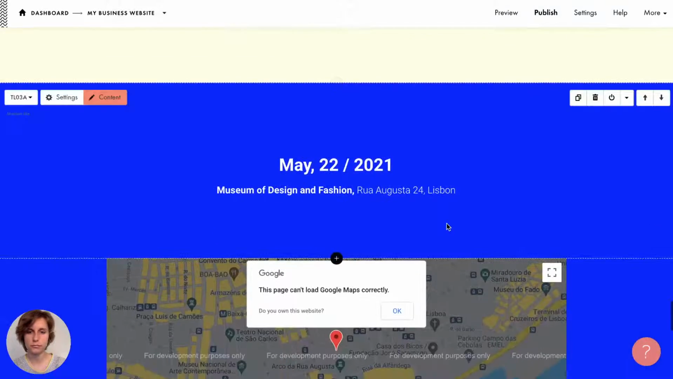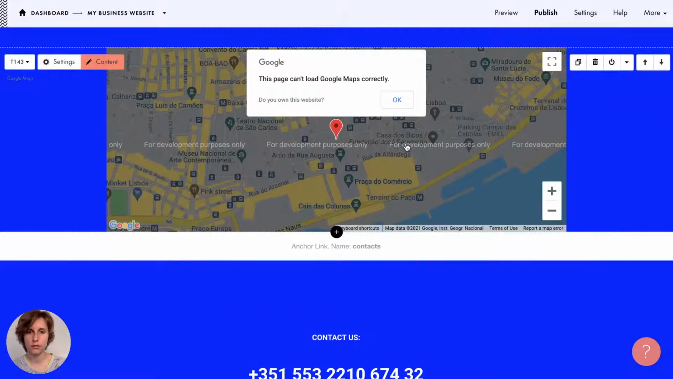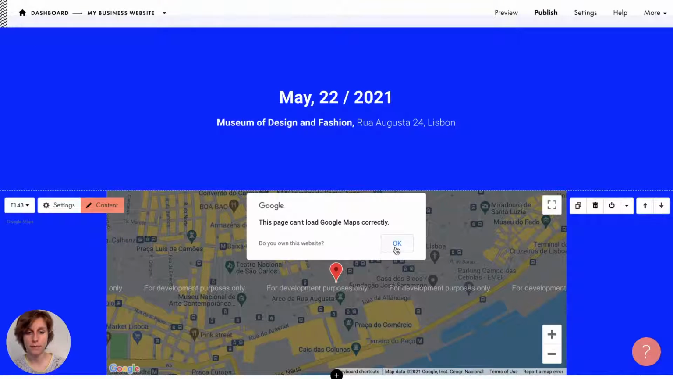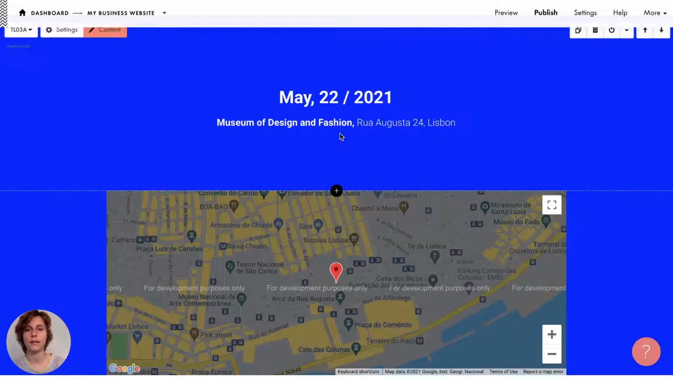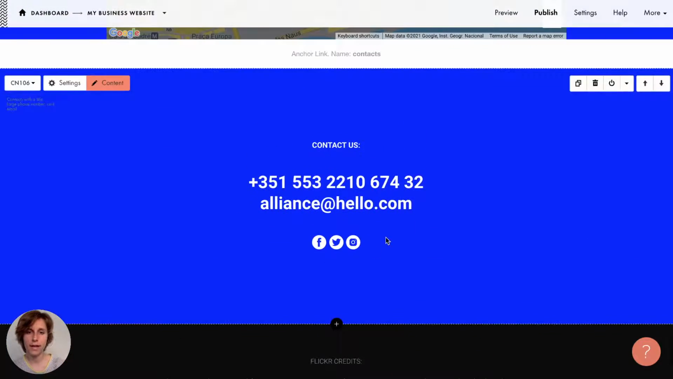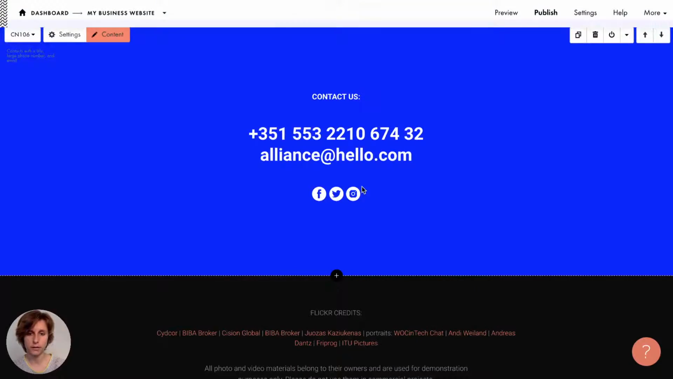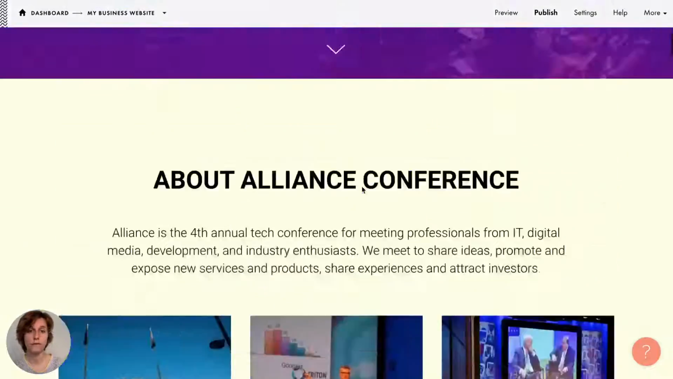Okay, and the Google Maps. They're not active yet because I did not add the key. It requires the key to work well. Okay, and the contacts with the social media buttons. So this is the structure of this template.